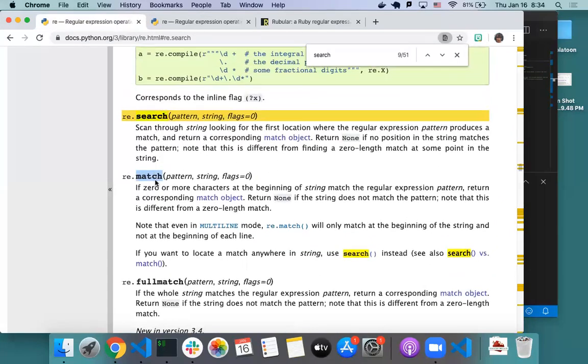So they also have one called match in that case. If zero or more characters at the beginning of a string match the regular expression pattern, return the corresponding match object. Return None if the string does not match the pattern. So match only works at the beginning of the string, so I'm not sure if that's what we want either. So looks like search was the only way to do that.